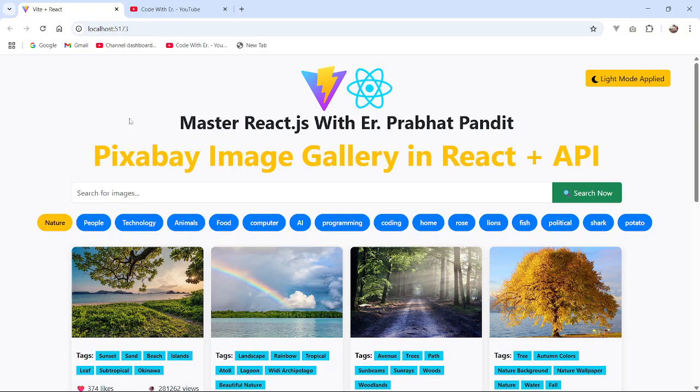So guys, this is the example I have built using purely react.js and an API. Here we can see the heading also: Pixabay Image Gallery in React plus API. Here in this session, we are also going to learn how to fetch the API data in our React application and how to show it in the browser to our user. Using React plus the Pixabay image gallery API, we are going to create this cool, awesome and dynamic Pixabay image gallery in React plus API with me, Prabhat Pandit.